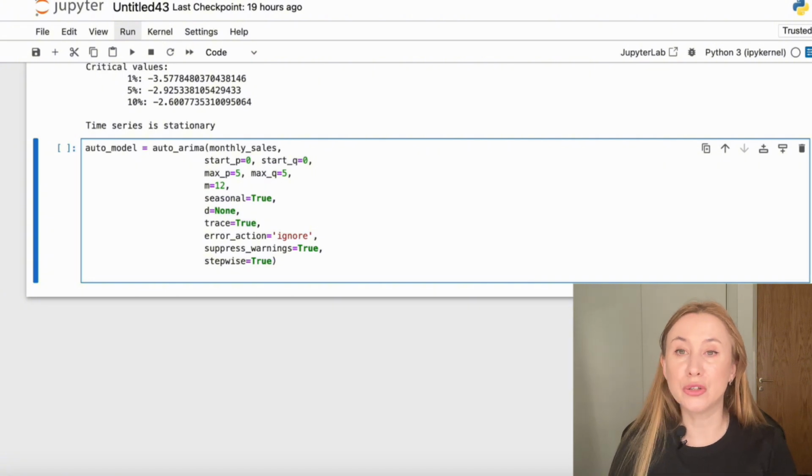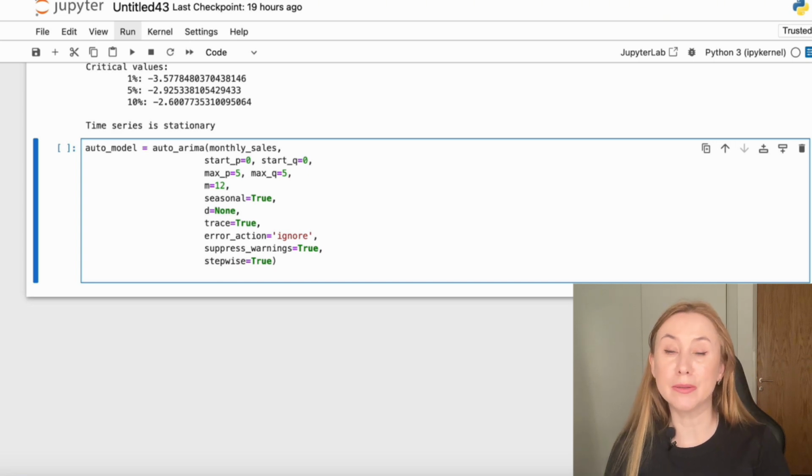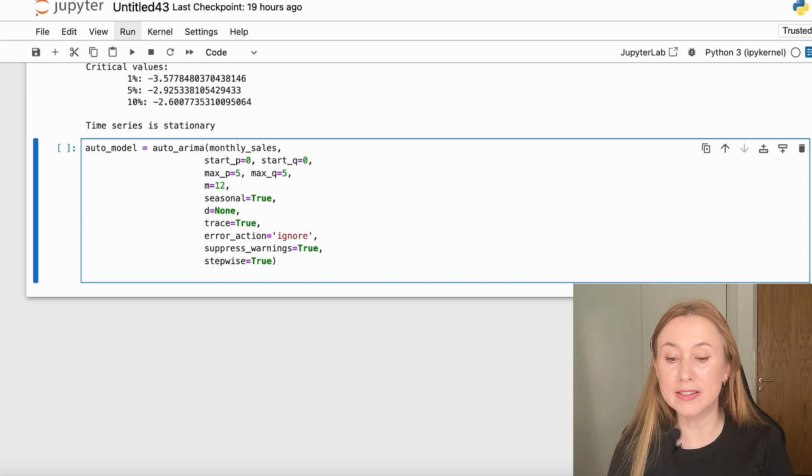Start P and start Q set the initial value for P and Q to 0. ARIMA will then increase these values to find the best combination up to max P and max Q. And we set our max P and max Q to 5. This defines the maximum values that P and Q can take. M12, this parameter defines the seasonal period of the data, indicating that the data has a yearly seasonality or 12 months. And this means that the algorithm should look for patterns that repeat every 12 months, which is very common for retail companies, for example.